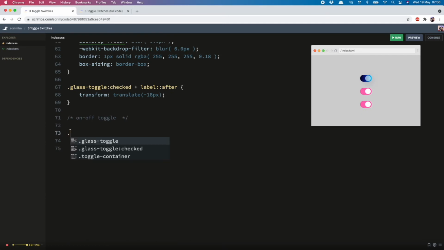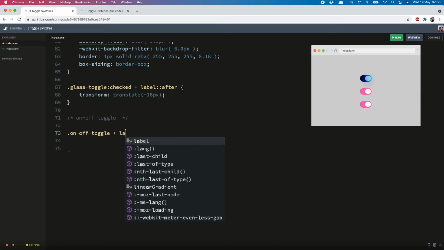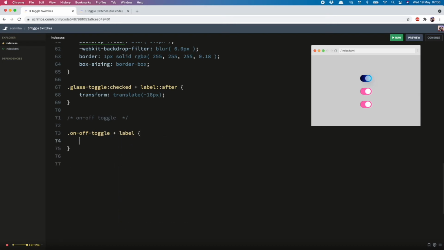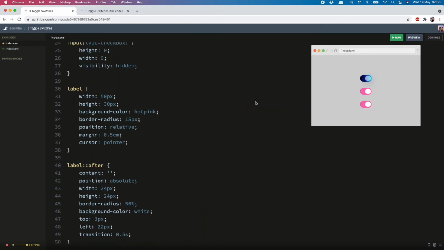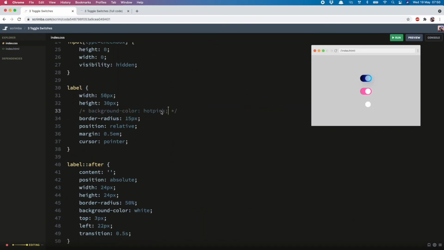Now let's move on to our pink on and off one. So the first thing we need to do is set the background color. So we do on, off, toggle, target the label, and then background color of hot pink. So that doesn't change anything at the moment because that's actually the color I set in the generic settings. If I turn that off, you'll see it stays pink.